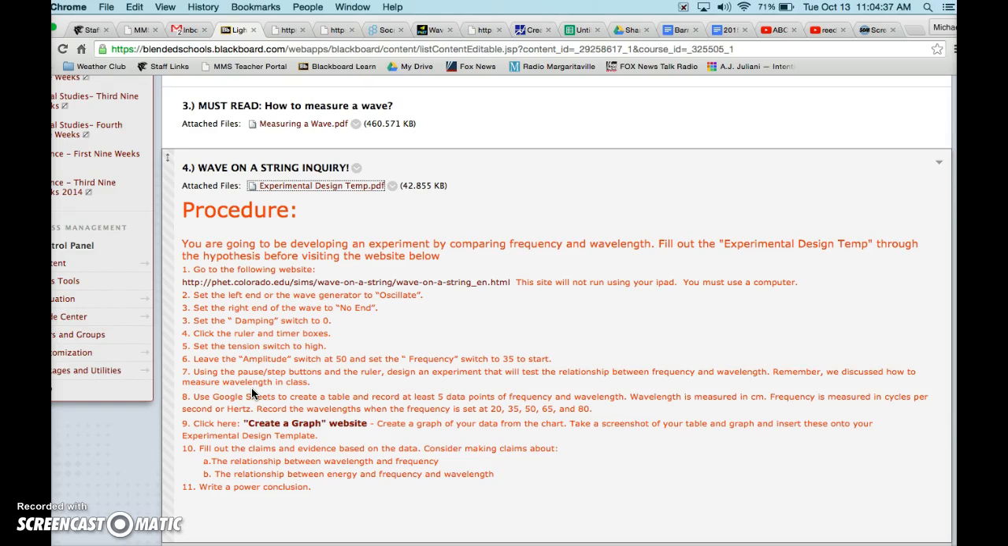You don't have to go through and tell me set damping switch to 0, click the ruler and timer boxes, set the tension switch to high. You don't need to do that. You can just tell me that you set the settings to what Blended Schools told you to set them to.